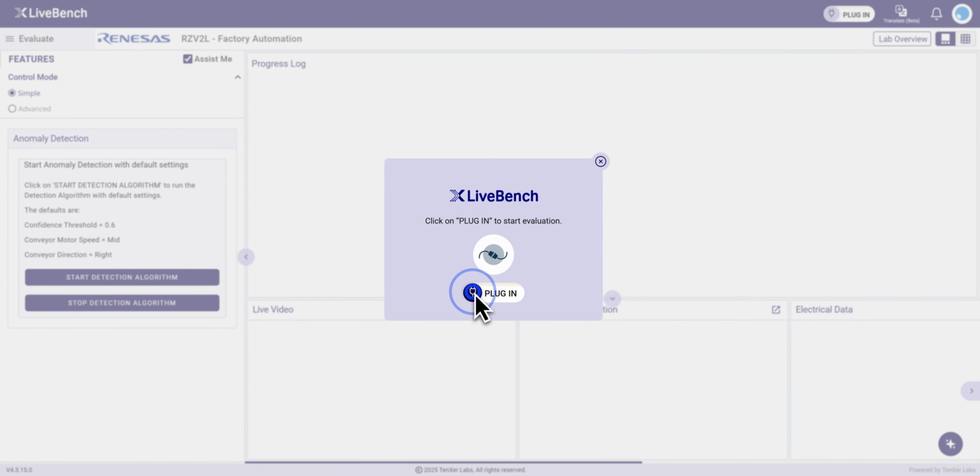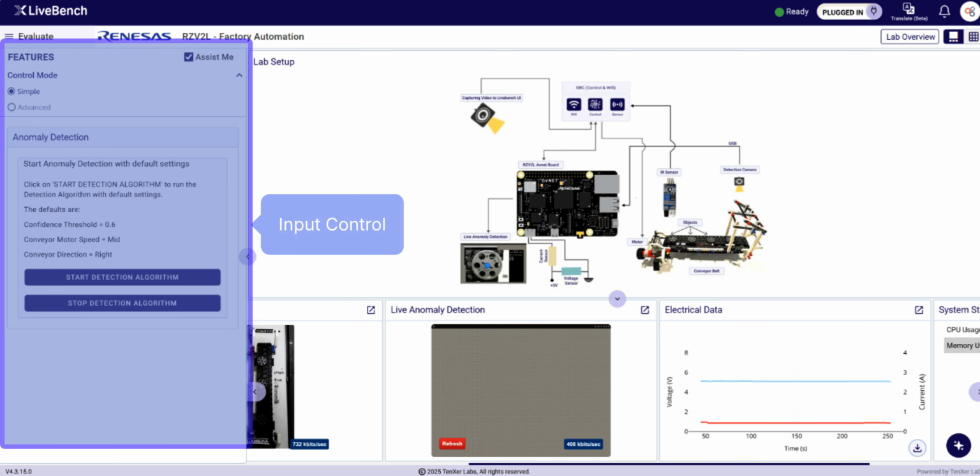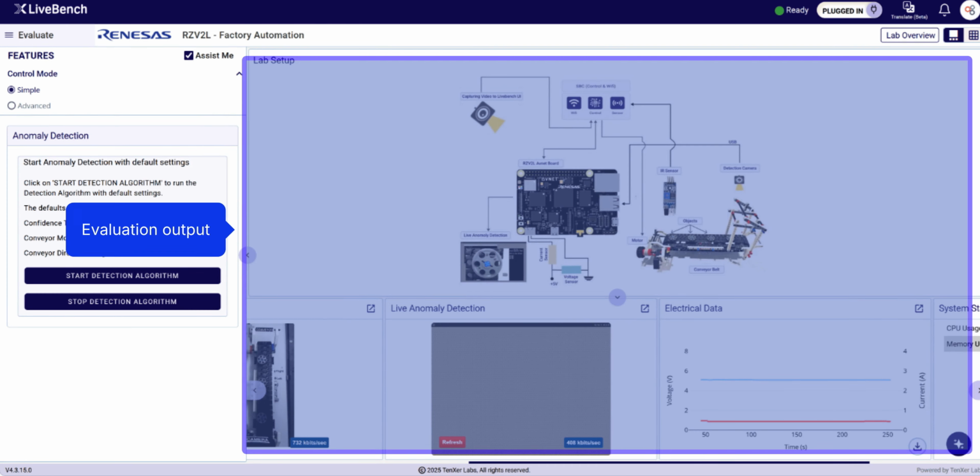Click Plug In to connect to real hardware and start the evaluation. On the left, you'll find input controls to interact with the system. And on the right, you can view the evaluation results.